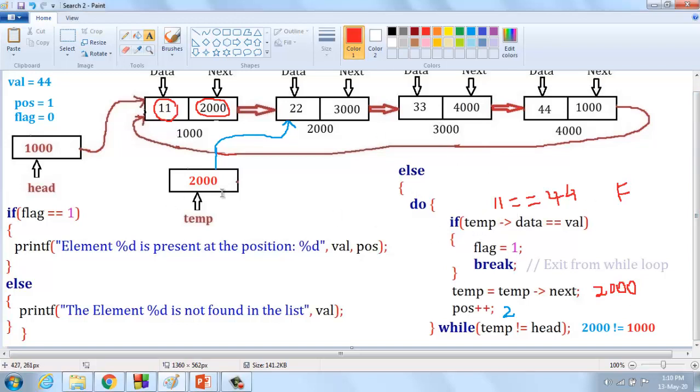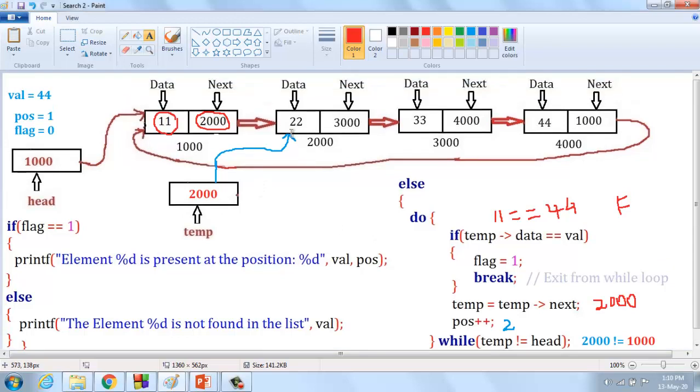What is the temporary value? 2000 pointing to this location. Okay, temp of data, temp is 2000, of data is 22. Okay, here 22 equal to 44. Condition true or false? Again condition fails. Okay, condition fails, never executed, and move to this line.